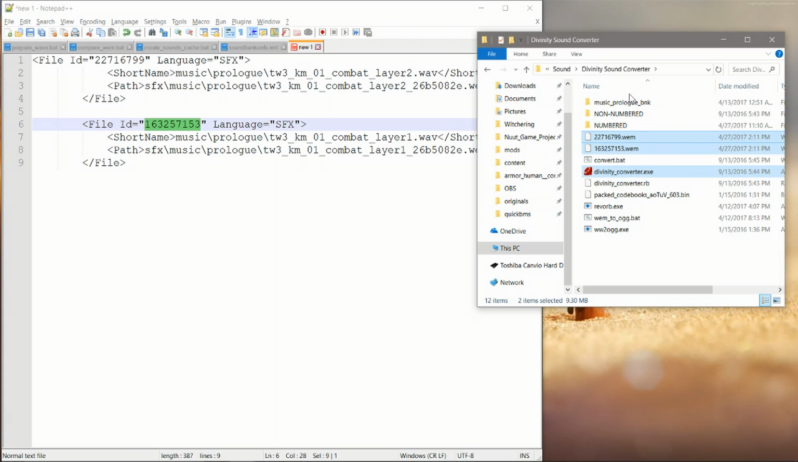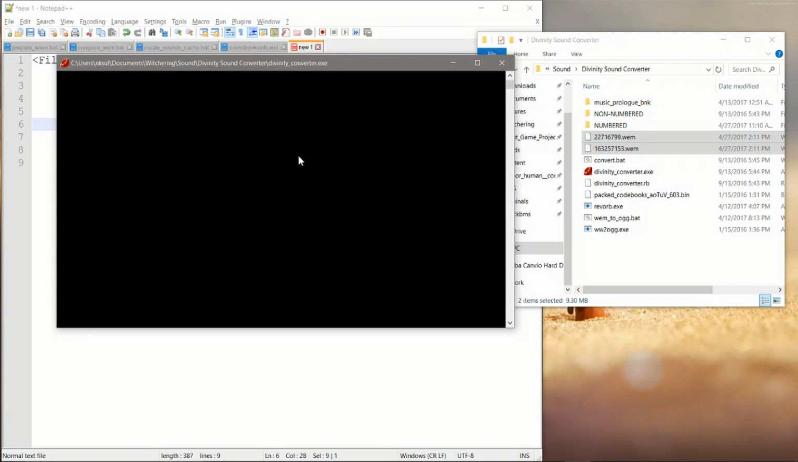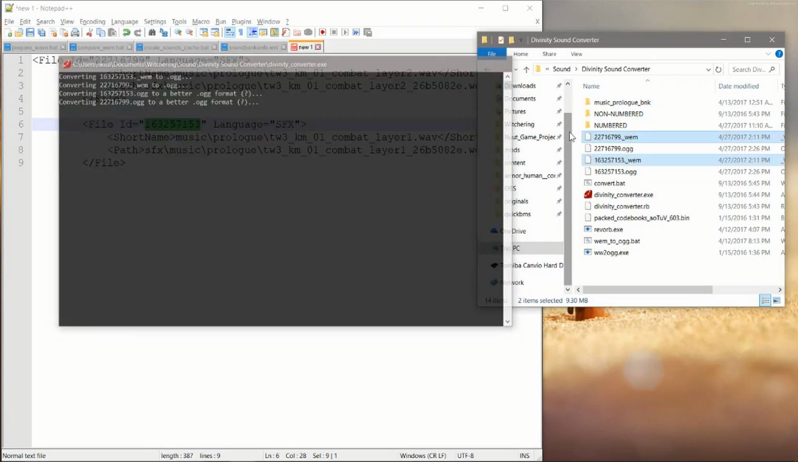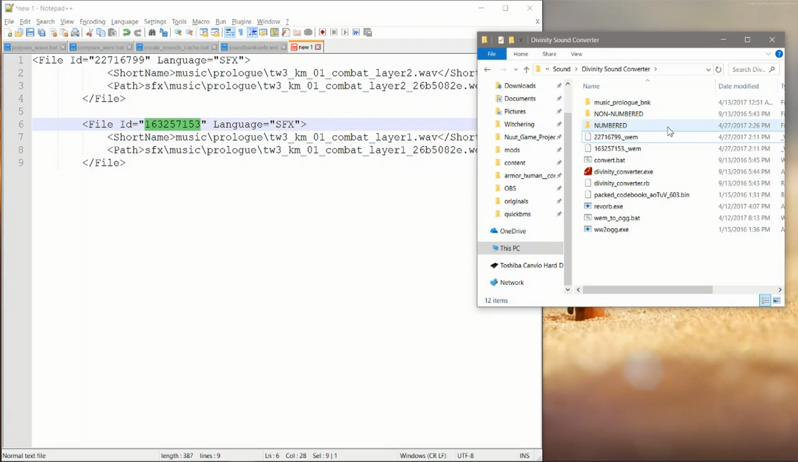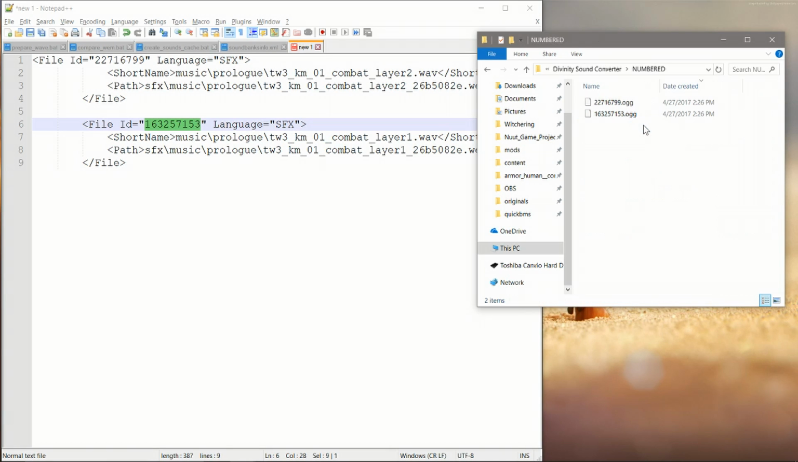And so, okay, there you go. There's something going on. There we go. And so it's renamed the originals so that you don't get them confused, and it has plopped the converted Oggs into the numbered folder.